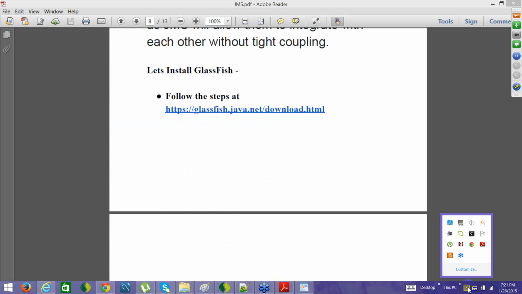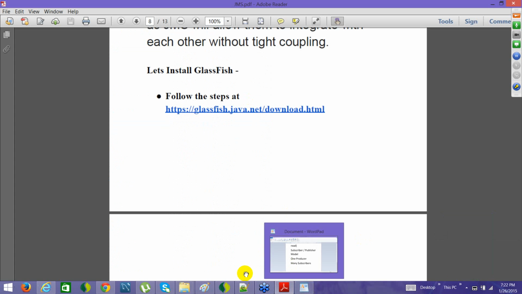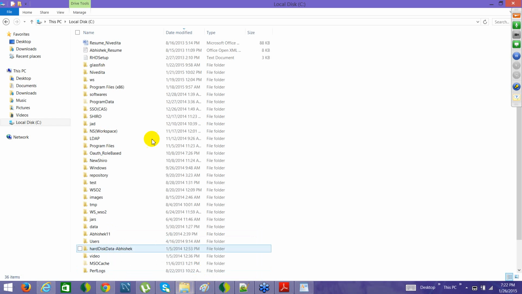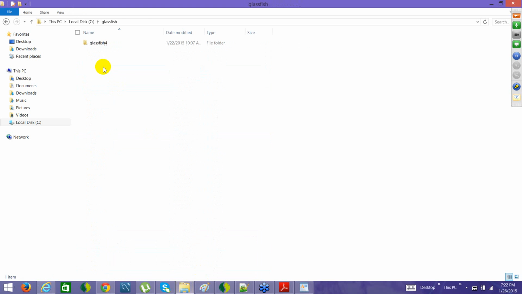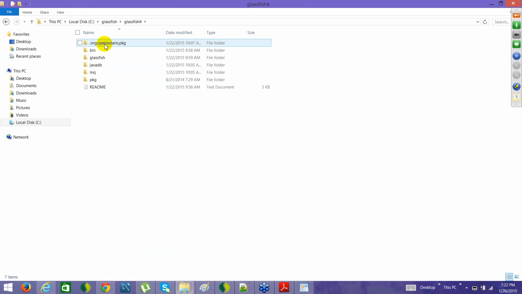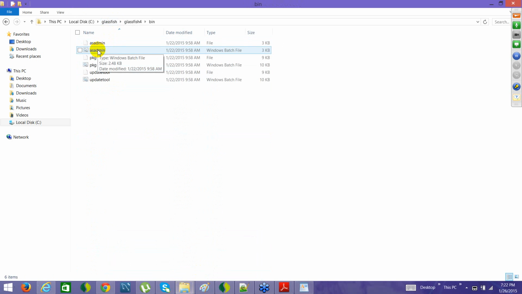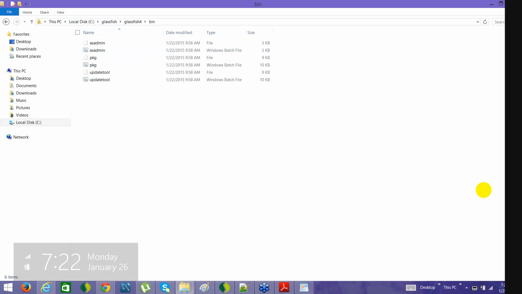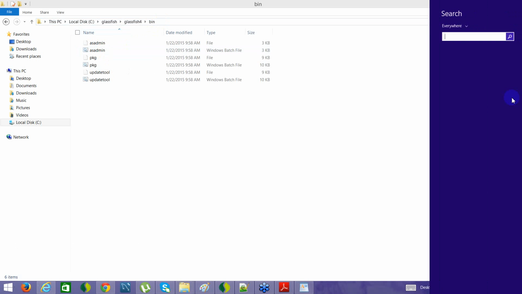But before doing that, let me start. Has it already started? Yes. Okay, so in my case, I've gone to C drive. Glassfish is where I have unzipped it, and then here you have everything. Inside the bin folder, you have the option of asadmin. Using this, you can start your Glassfish server. So I'll basically copy this and go to the command prompt.